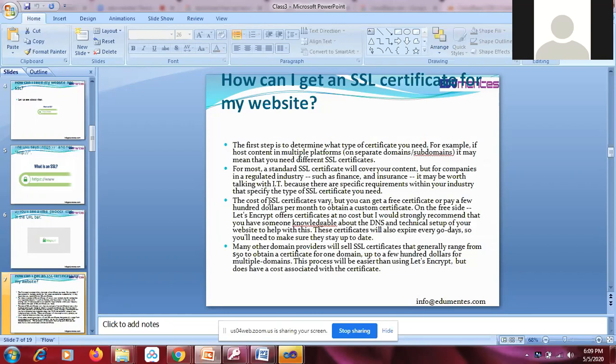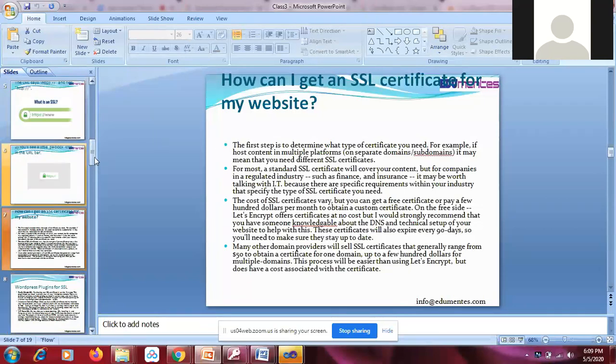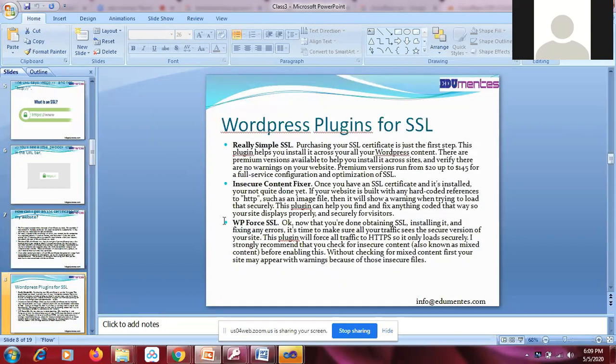certificate. Many other domain providers also sell SSL certificates, like for $50. Yeah, like I use Hostinger, and my host also has a paid option for SSL certificate. But as I know how to get the free one, I prefer the free one. So the WordPress plugins for SSL, the one I use mostly is either Really Simple SSL or WP Force SSL for my WordPress website.